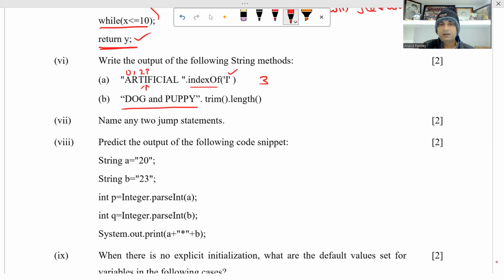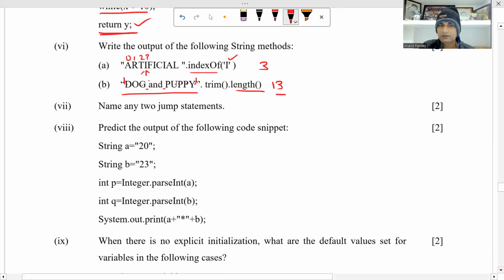Now part B. "Dog and puppy" is a string. Dot trim. Trim means spaces will be removed. Dot length. We have to find the length of this. Length means you count the number of characters. 1, 2, 3, space is there 4, then 5, 6, 7, 8, 9, 10, 11, 12, 13. So the length is 13. The trim function removes white spaces from both ends. There is no such space, so no problem. Finally, the length of this is 13. 13 characters are here, including spaces. So the answer will be 13.